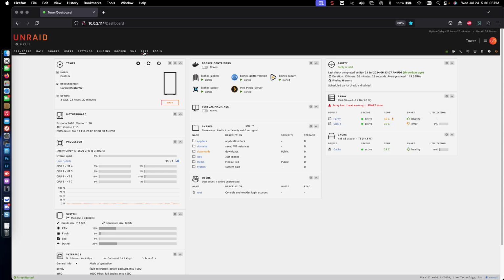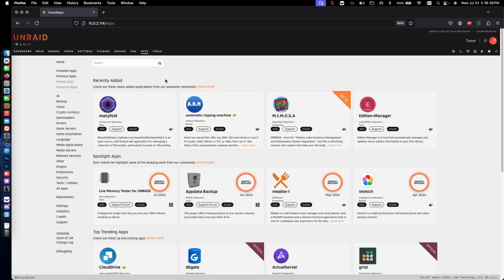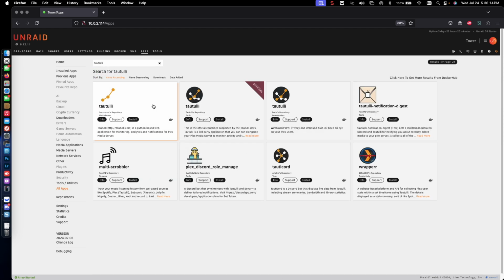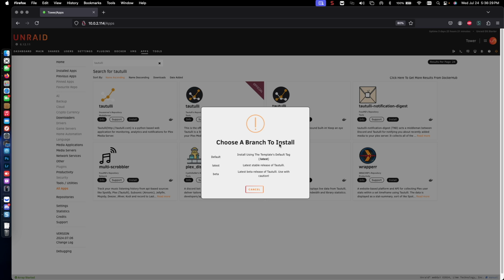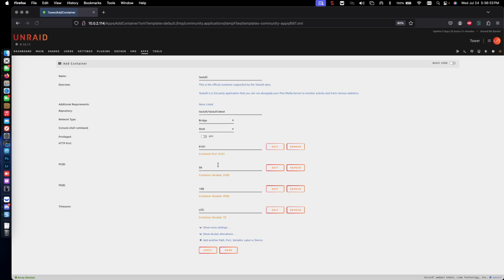So let's go to your apps section and let's go ahead and search Tautulli. And once you find Tautulli, you're looking for the official release. Okay, that's the one I'm using. And I've typically never had any issues with it. So let's go ahead and click on that one. It's going to ask you which branch do you want to install. Let's go ahead and go with the latest version of Tautulli.